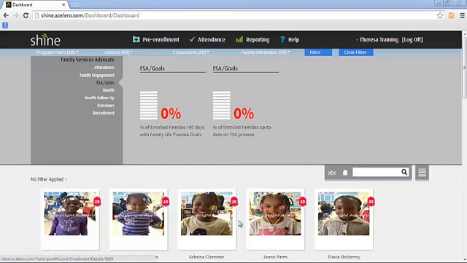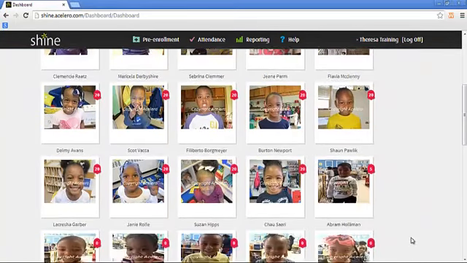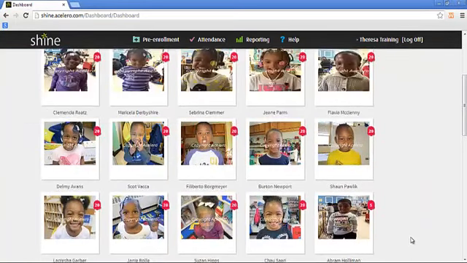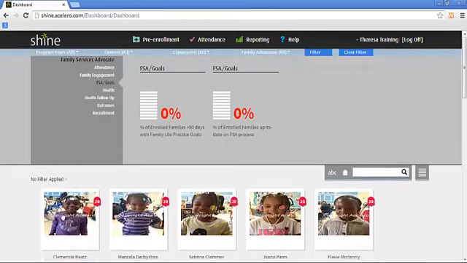And right away you can see the beautiful pictures of the children on your caseload. This entire dashboard is customized to you, and so since I have signed in as Teresa Training, who's a family advocate, I am seeing the children below that are on Teresa Training's caseload.